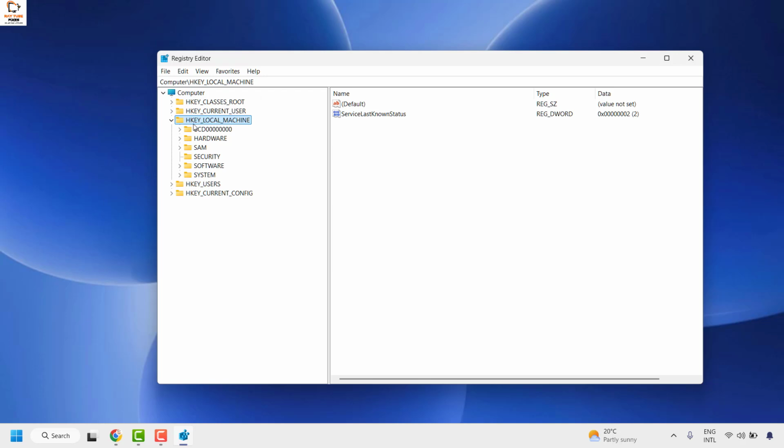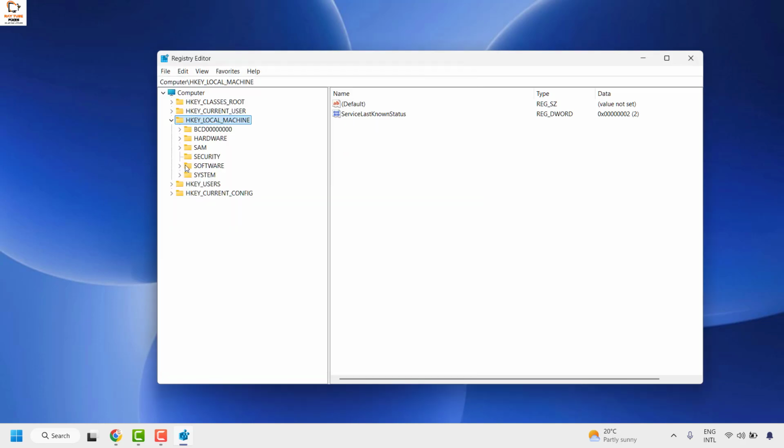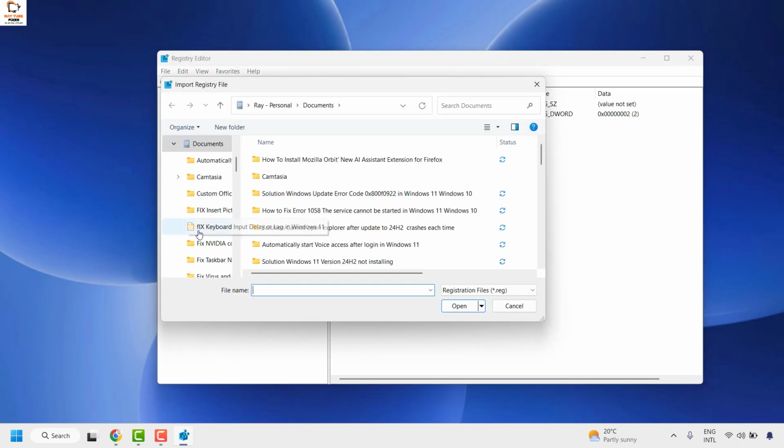Once you have the Registry Editor open, before you make any registry changes, I would strongly recommend you take a backup of the registry. That is done by clicking on File, then clicking on Export. Choose the registry key and a location. At the same time, in case you want to restore your registry, you may click on File and then click on Import. Navigate to the location where you have backed up your registry. With this, you can take a backup and restore your registry.